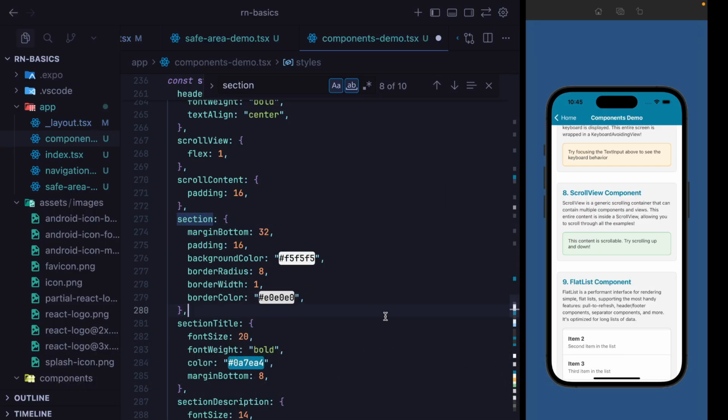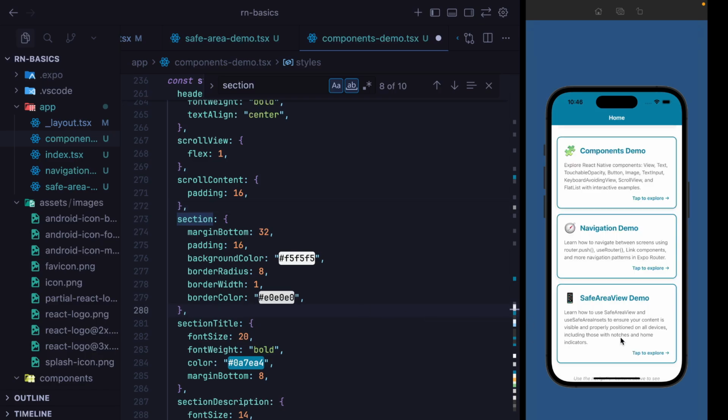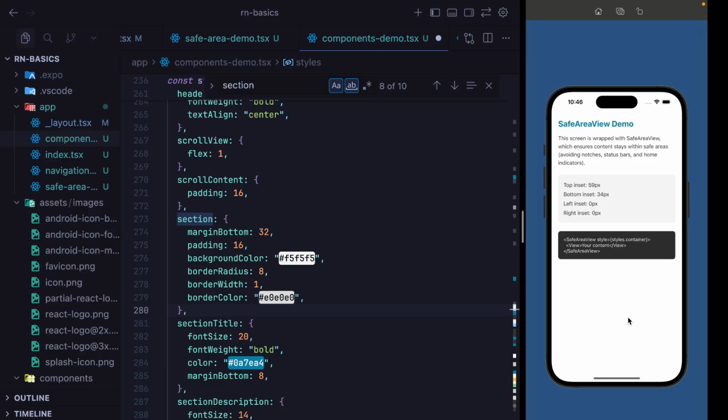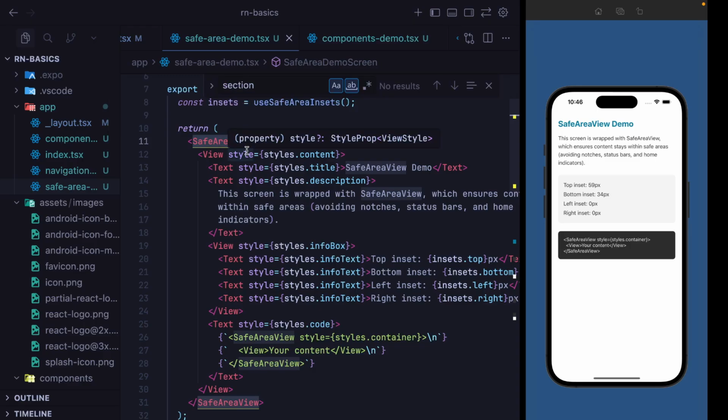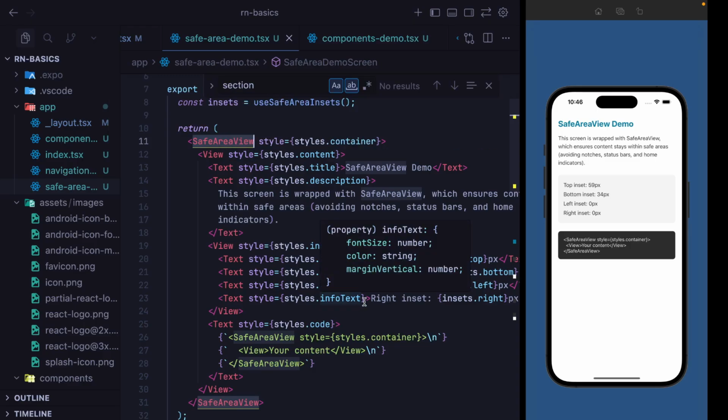So that's it about components and styling. The next important thing that we're going to talk about is the safe area view, or the safe area of the screen where we want to draw our content. Mobile screens are not all the same. They have notches, status bars, and different sizes, and your UI can easily end up hidden if you are not careful. That's why safe area view component exists. It keeps your content inside the visible area of the screen.